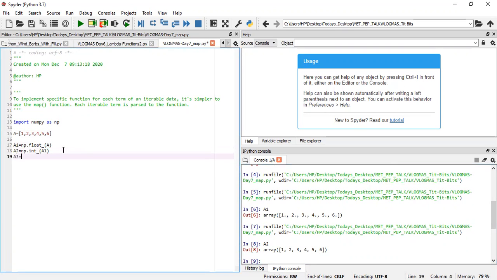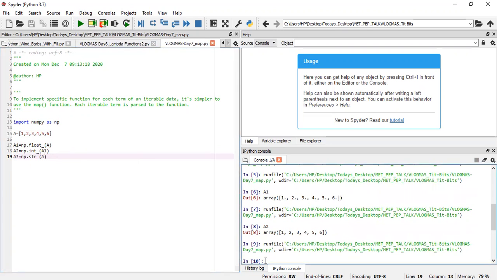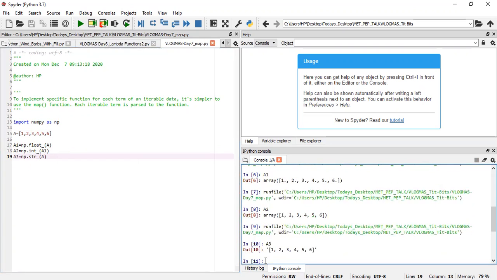Now let's see, there's also the string one, but let's try that and see what happens. So A3, we call that np.str_. We could have passed in any of them, but let's pass in A. Now let's see what happens. A3. Instead of changing all the individual elements to string, it rather changes the entire block to a string. The single quotation marks are just around the whole box, which is not what we needed in this case. We want to change each and every element.